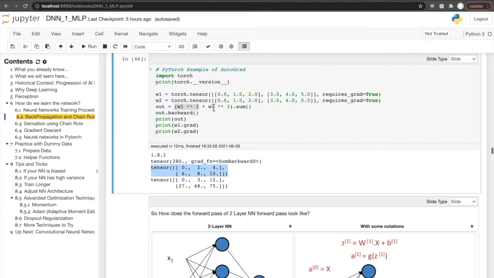Similarly, with respect to W2, what will be the gradient? W2 is cubed here. So W2 cube means you will get 3 into W2 square. You can see that here we get a similar thing. We get 3 W2 square, where for number 3 the gradient becomes 27. So here you can see how PyTorch calculates the backward gradients automatically, and you don't have to compute the gradients yourself. This makes training neural networks very easy, because the gradient with respect to the error that we need to update the weights gets computed automatically.